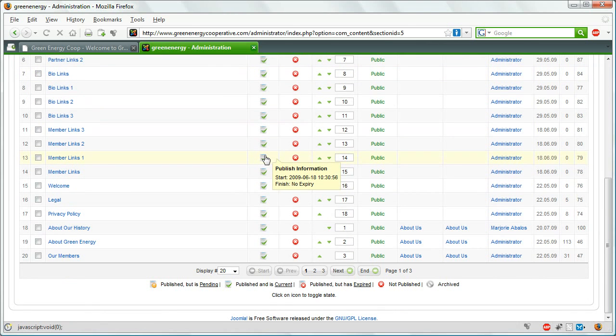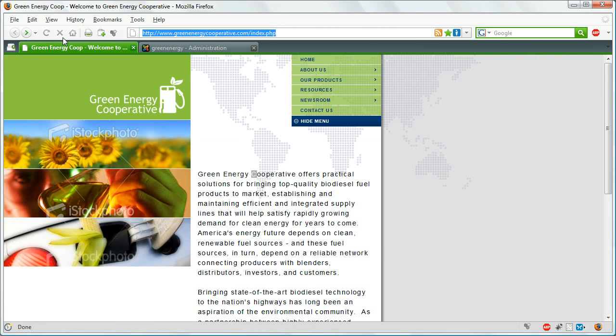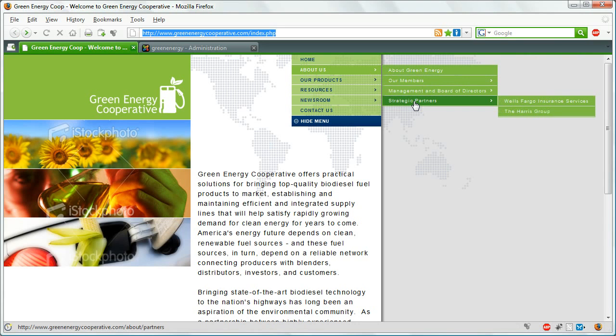And let's see where our article is. And here we go, about our history. So let's go back to the website and refresh. And nothing, we have nothing here. Well, the reason for that is we actually created this menu and put in links to different areas of the website. So we have to create that menu item in order to be able to see it on the website.